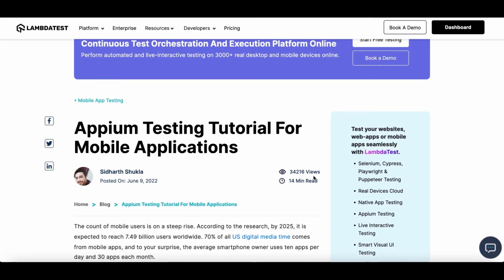So what would be the flow of this session? First we will understand a little bit about mobile testing, then we will understand a little bit about Appium, and then we will see how you can integrate LambdaTest along with your Appium test script. Then we will do a dry run and we will see where we can check the execution report on the LambdaTest dashboard, and then we will figure out what options we have in LambdaTest to check our logs, execution videos or test artifacts.